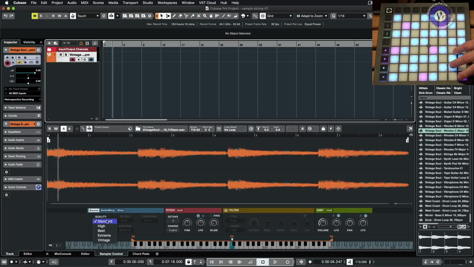But, you know, I could change the quality here. I could go to vintage and get a kind of crunchier sound. And in fact, you can choose which turntable it's sampled off, a 45 or even a 78. I think now though, we'll just keep it on standard.